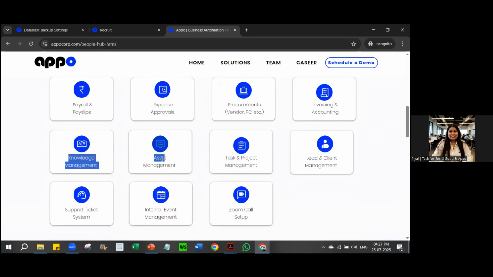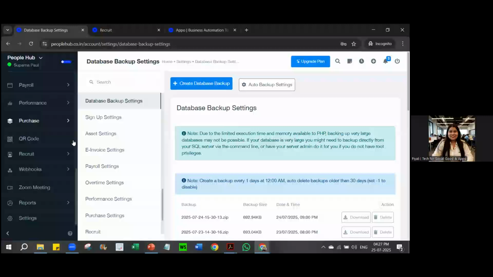Now, there are two things that I think will be useful for the NGO space, which is knowledge management and asset management. I'll just show that in a little bit.